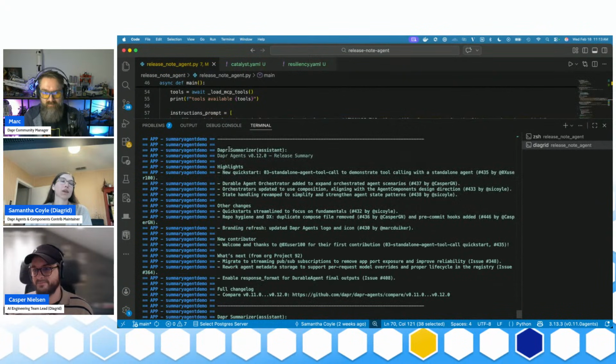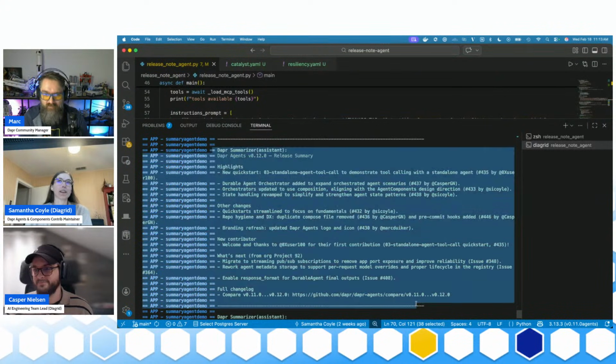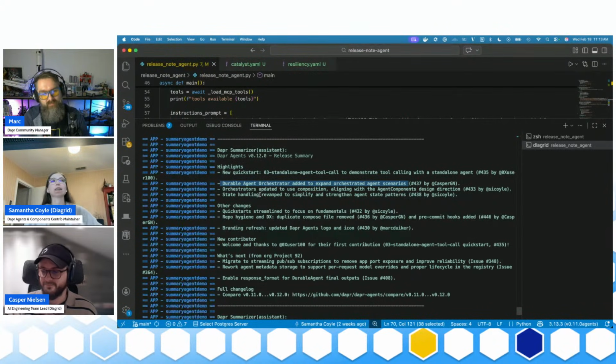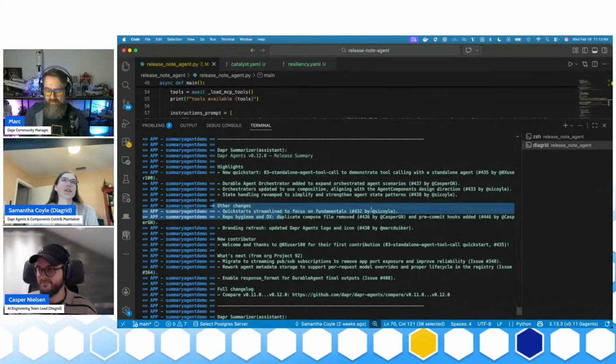It is almost complete. This is my release note summary, which is super cool. You can see various highlights, such as the durable agent orchestrator was added. So now the durable agent is an orchestrator, and I'll show y'all that here in a sec. And we have a few different things like quick starts.